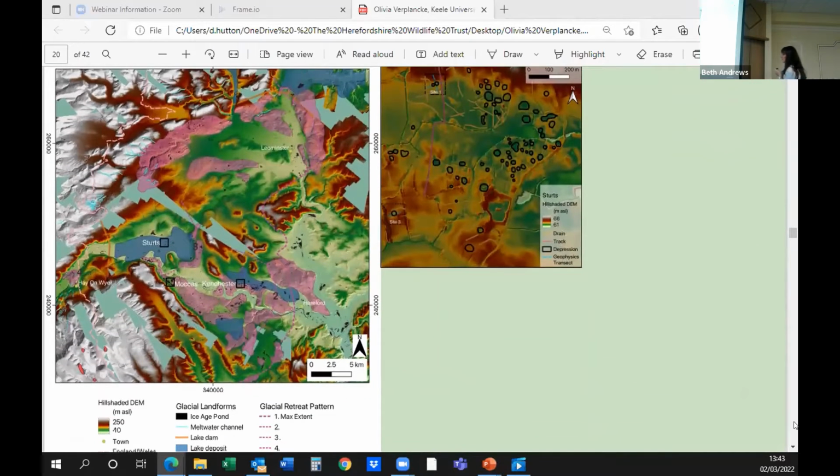So I produced this larger map of the area. All of the black marks are what my automated approach picked up as potential ice age ponds. You've got the landform, you've got the glacial retreat pattern, and it's not really that different to the map that you can see there on the poster and what Beth's shown. It's just that it has a lot of potential ice age ponds as well. My first site that I picked to look at in more detail was Sturts Nature Reserve, which you can see here. Here there were a lot more smaller rounded depressions, and you can see how flat the topography is there.